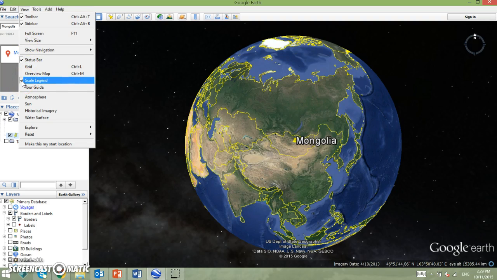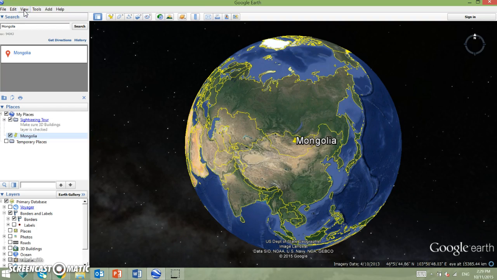Now Scale and Legend you can already see is on, and there should be a scale down here, but because it's at the global size, it won't actually show a scale. And that's fine for this map. So I'm happy with View. I will click it off, and I have my map. My source is listed in the bottom corner.